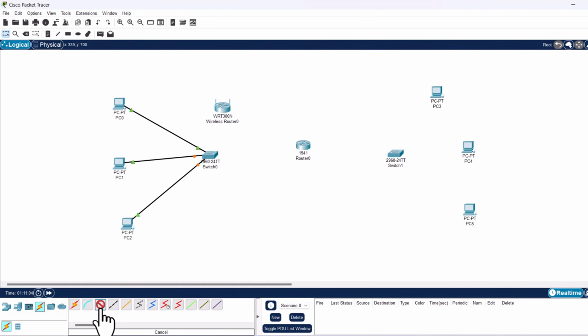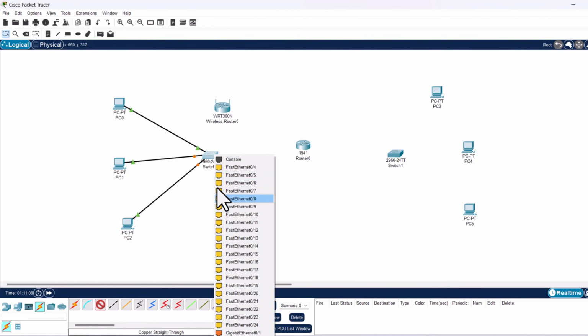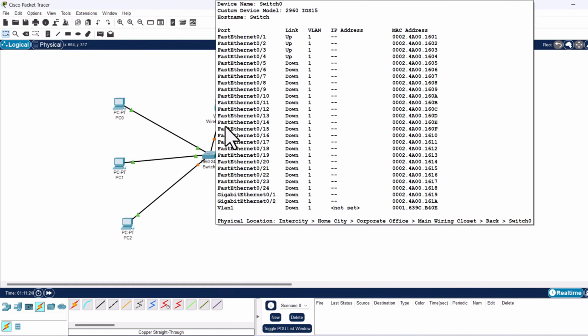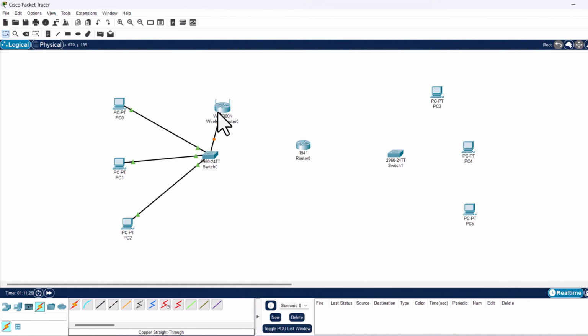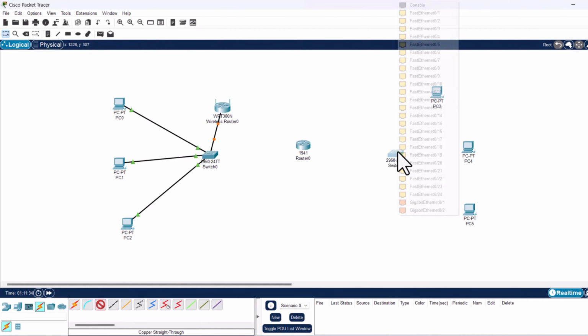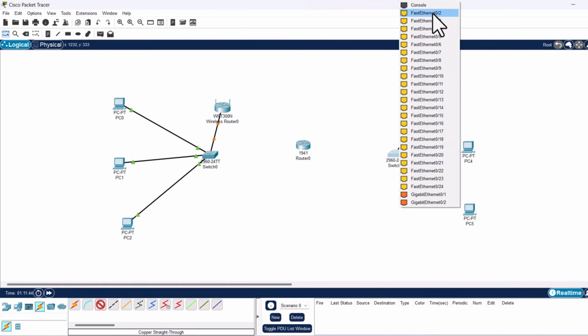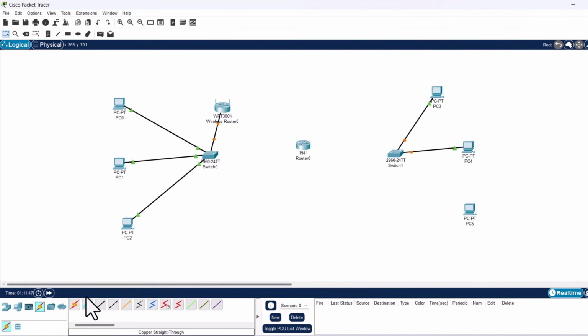Now let's do exactly the same. Let's click on copper straight-through cable, click on the switch, add it to port 4 and click on this wireless access point. As you know, wireless access points are also connected by physical cables. Now let's do exactly the same on this other network. Click on copper straight-through cable, click on this switch, FastEthernet 1. Click on this first device, FastEthernet 0, and add both of these other devices to this switch as well.